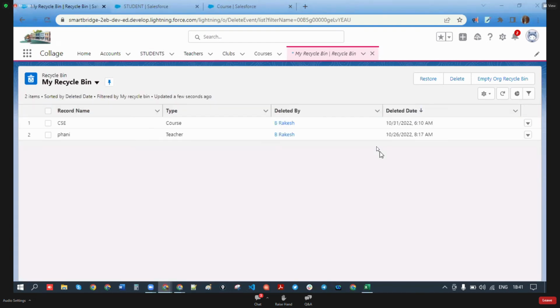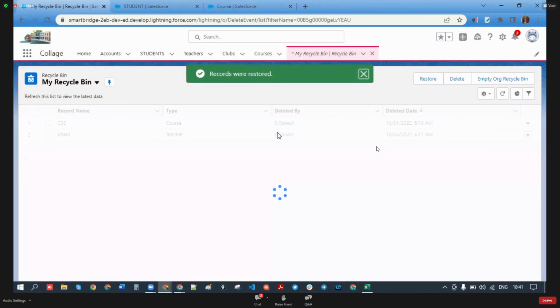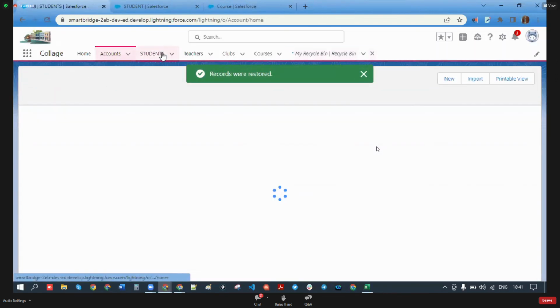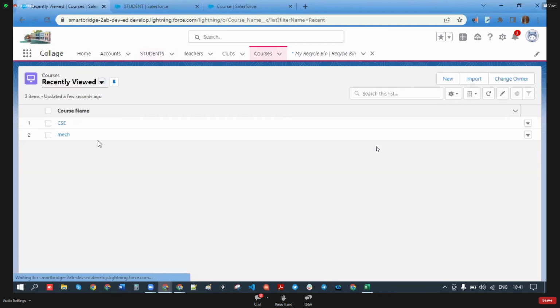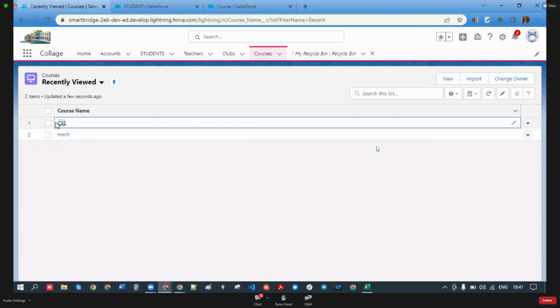You can see there are two records. Let me restore these. Again, it gets reflected over there. Restore. Right? Let me come to student and check that all the records got restored. And if I go to course also, you can see CSC has come back. This is what we call cascade deletion in Salesforce.